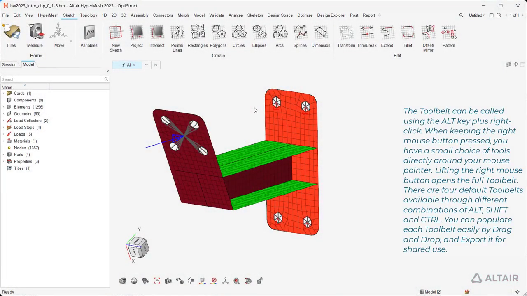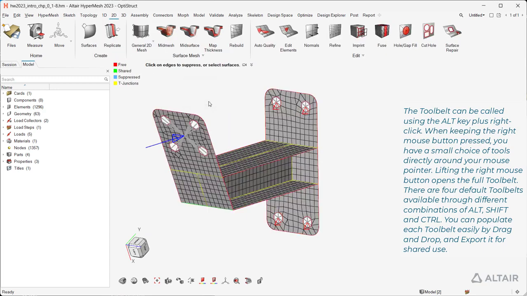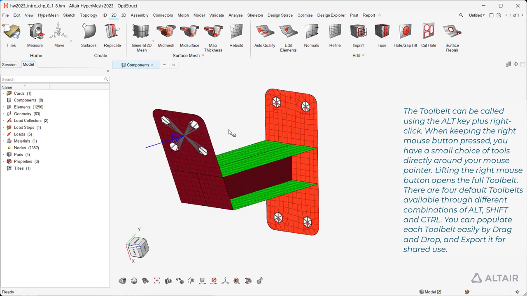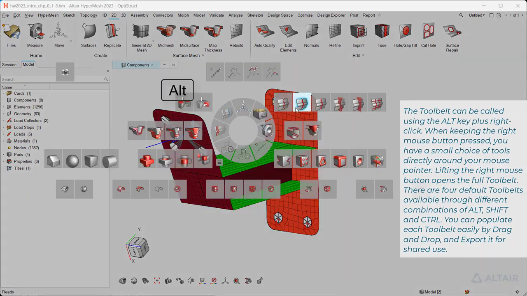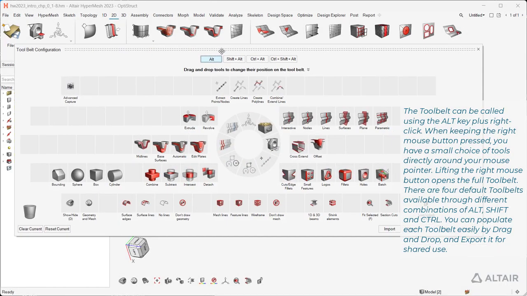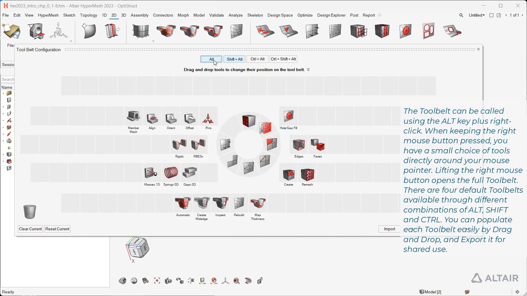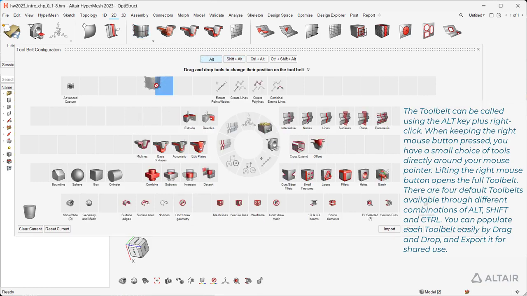The tool belt can be called using the Alt key plus right click. When keeping the right mouse button pressed, you have a small choice of tools directly around your mouse pointer. Lifting the right mouse button opens the full tool belt. There are 4 default tool belts available through different combinations of Alt, Shift, and Control. You can populate each tool belt easily by drag and drop, and export it for shared use.